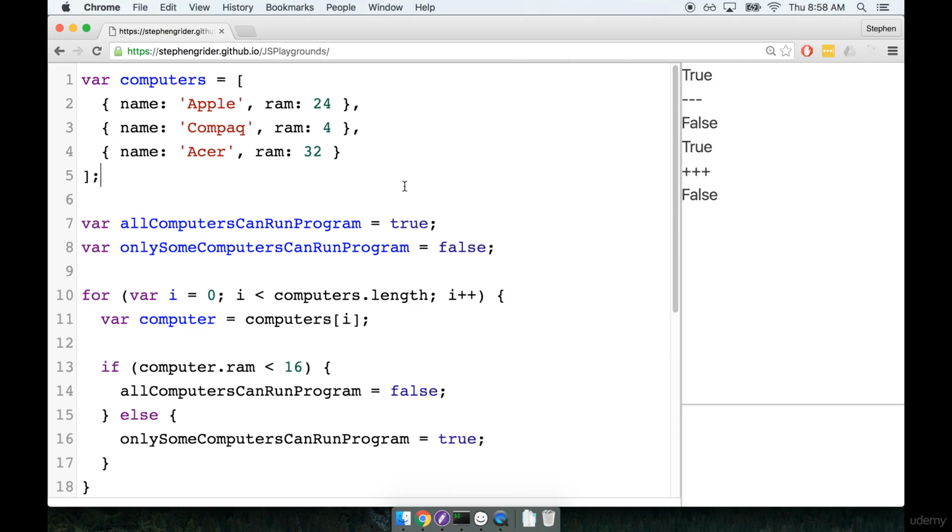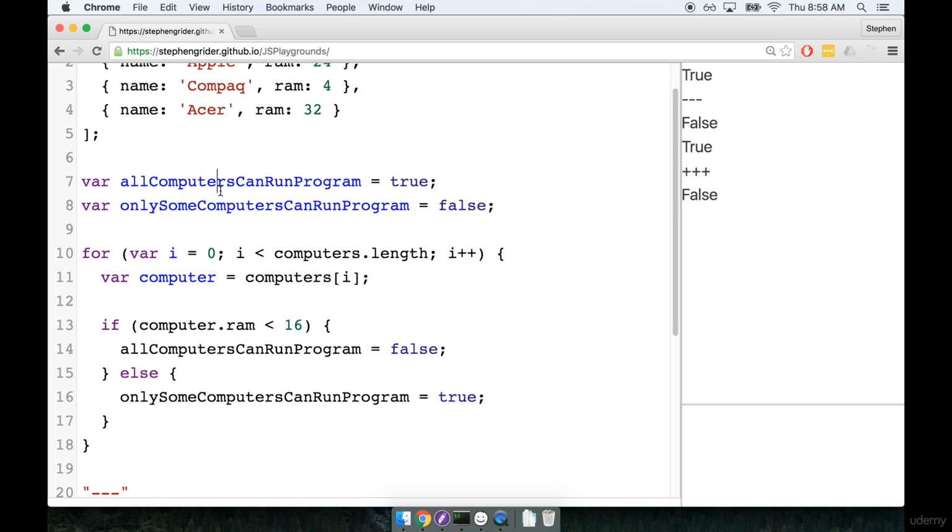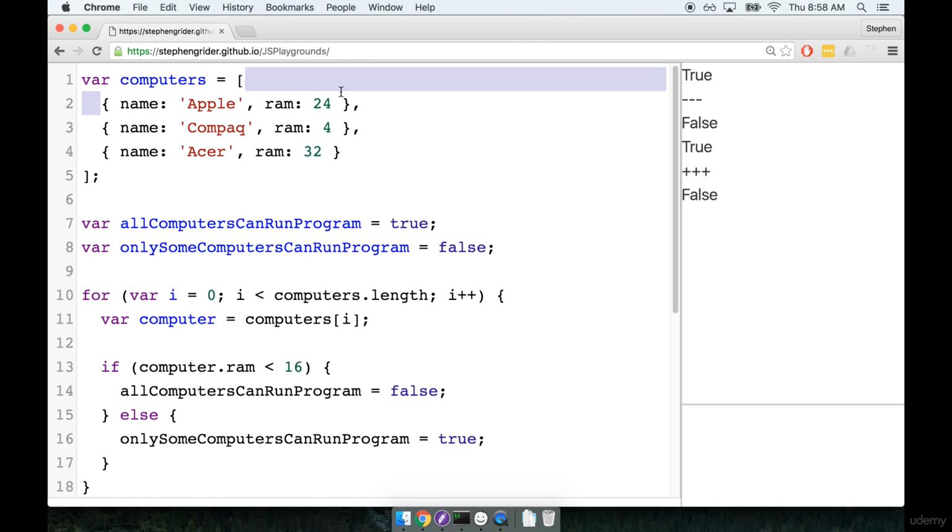In the last section, we started introducing the every and some helpers. We did that by creating this array of computers. Each computer had a certain amount of RAM, and we said that we have a program that requires at least 16 gigabytes of RAM. So rather than finding just a list of the computers that could and could not run the program, I wanted to get just a Boolean value and say, can all of them run the program, or at least can some of them run the program?